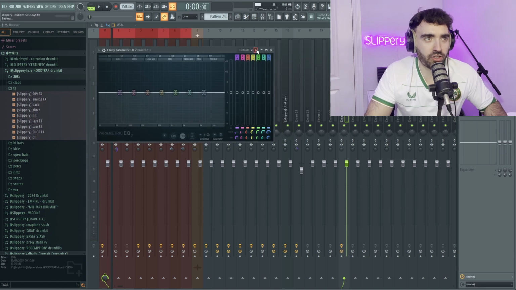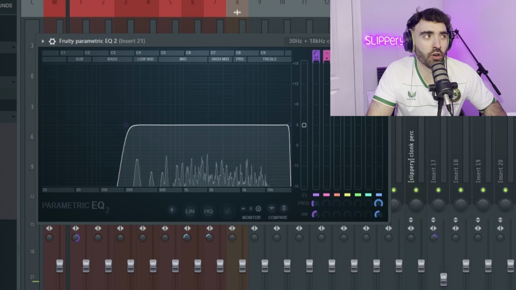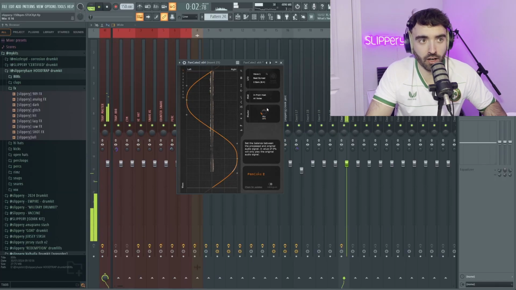And you know what? I actually don't want the low end in this. So for me, I like to cut out 200 hertz when I'm taking out low end. I'm gonna put pancake on it on a very low percent. I will be mixing everything else in just a second.